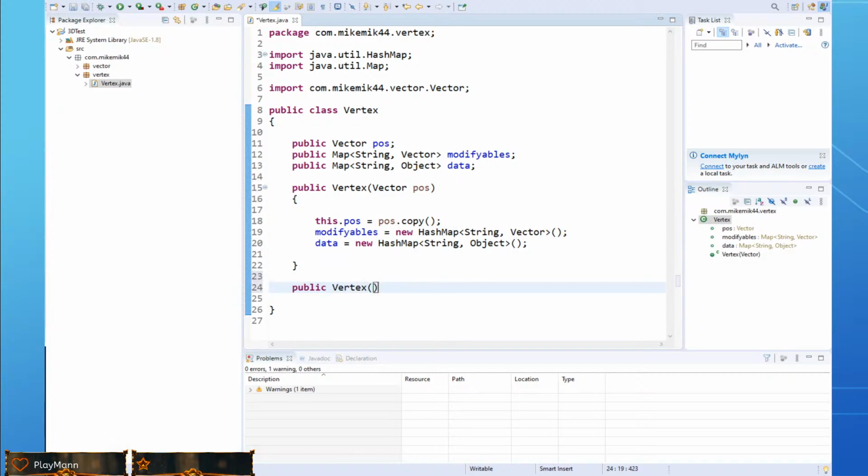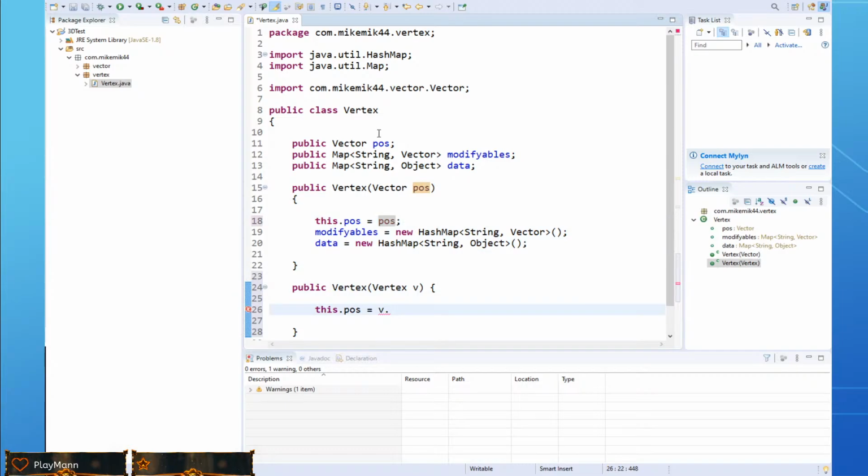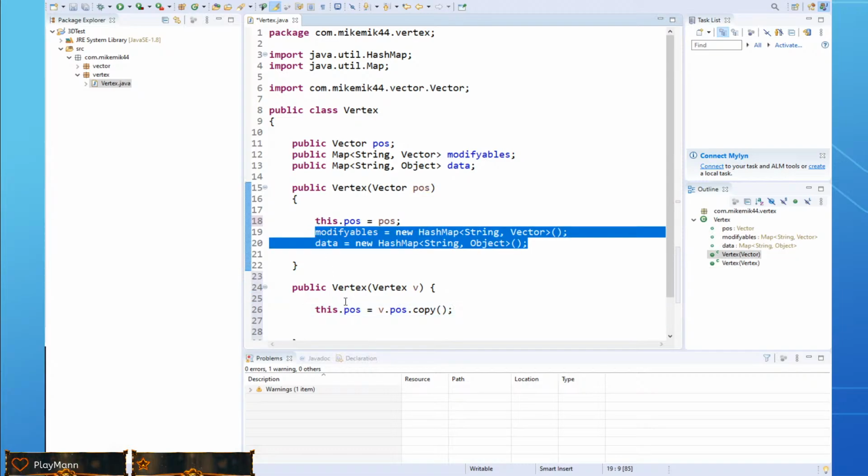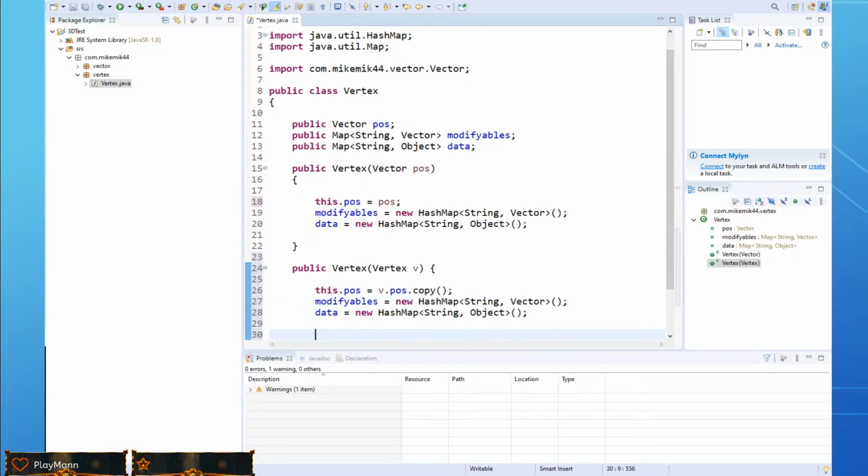There's going to be one more constructor that's going to take in this. Actually, I'm going to go ahead and remove that because, again, I want to use copyOf to go ahead and handle that. Now, you're going to see this get a little bit more complicated.